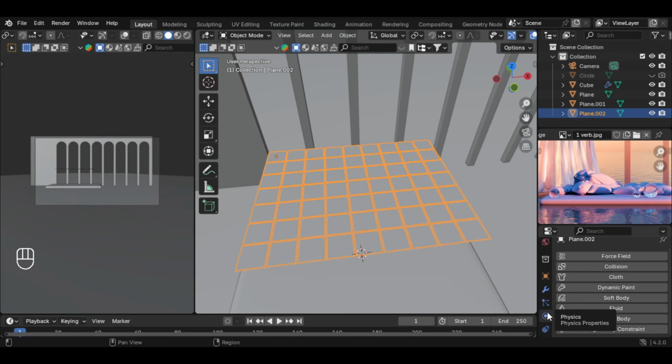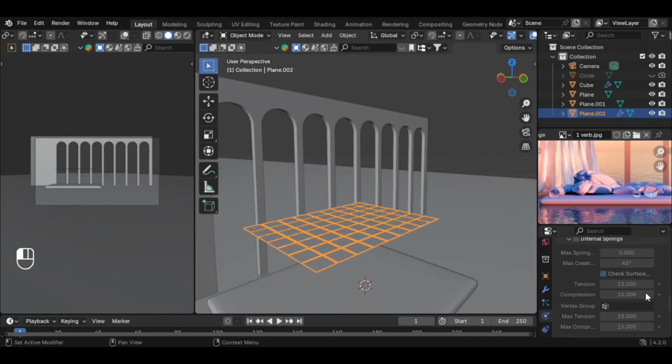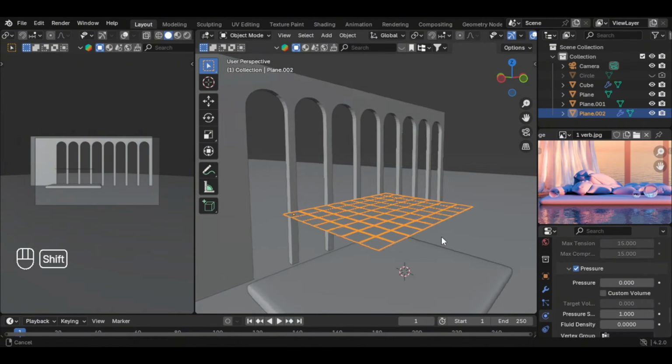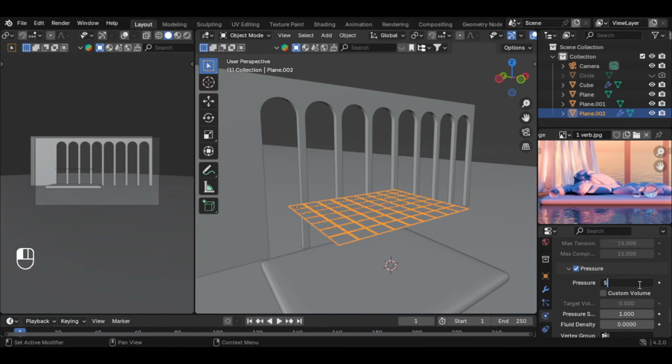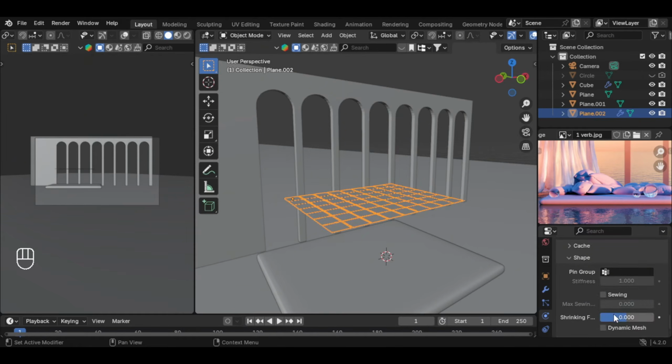And next go to your physics tab and select cloth. And then just scroll down and select pressure. And we can make it 5. Then go to shape and check sewing.